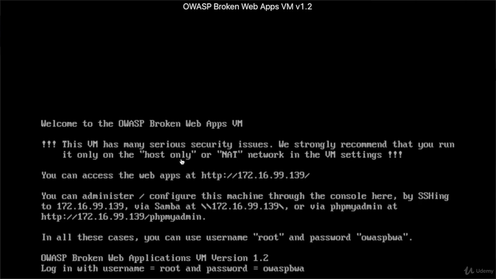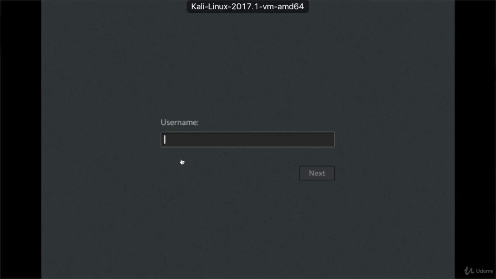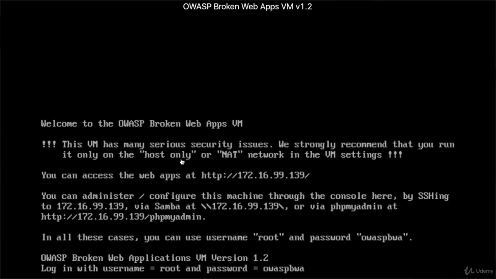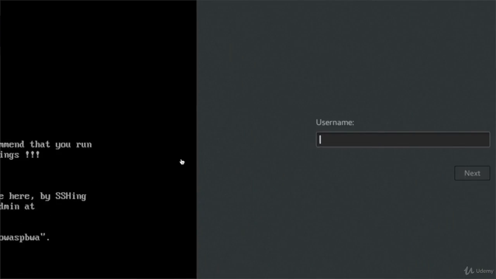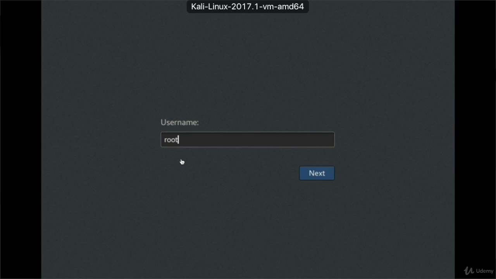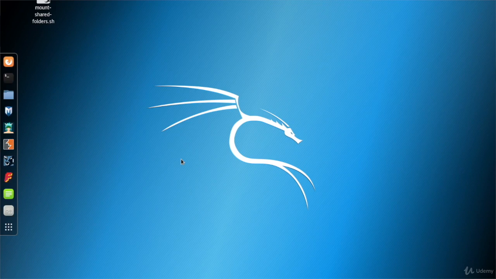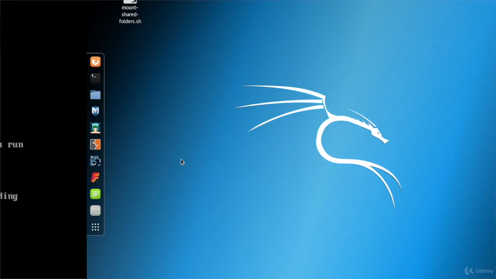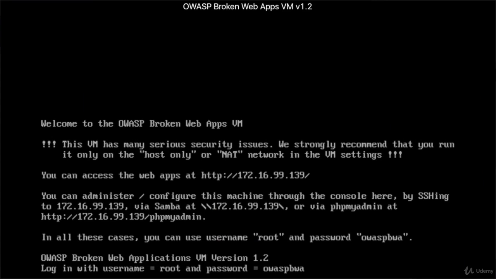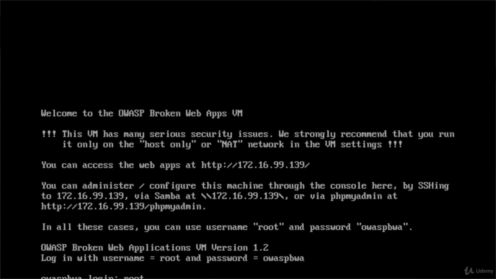Start the virtual machines and log into them. If you didn't change the credentials before, you can log in with the default credentials. The default credential of Kali is root as the username and toor as the password. And the default credential for OWASP BWA is root as the username and owaspbwa as the password.